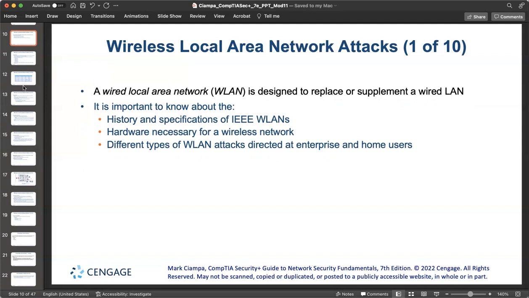The wired local area network that you have been looking at before is designed to replace or supplement the wired network. So the wireless LAN basically is the same as a LAN, but instead of cables, you are using wireless technology. It's important to understand the history of the IEEE wireless LANs, the hardware necessary for a wireless network, and different types of wireless LAN attacks directed at enterprise and home users.